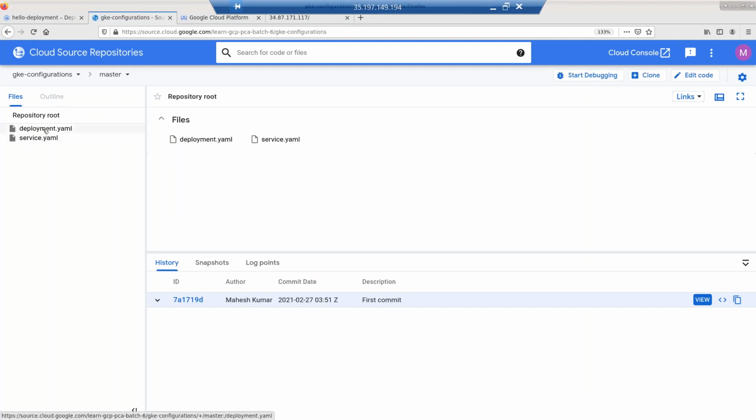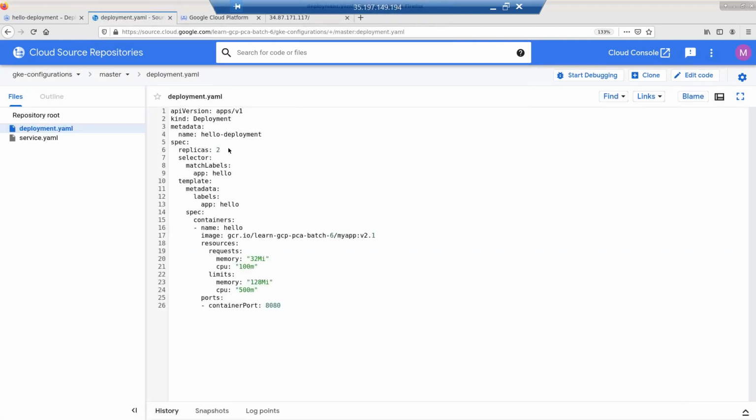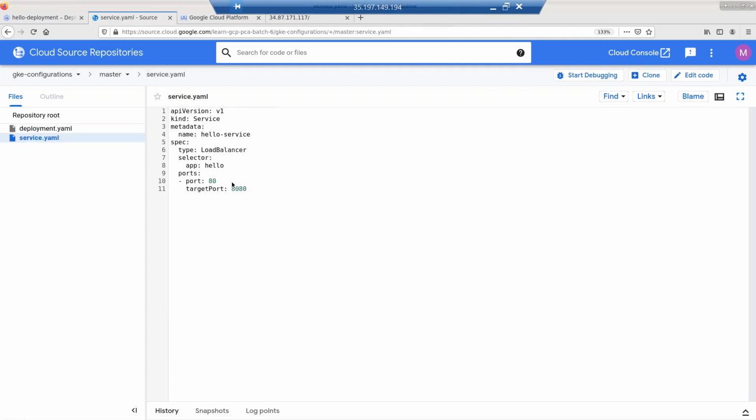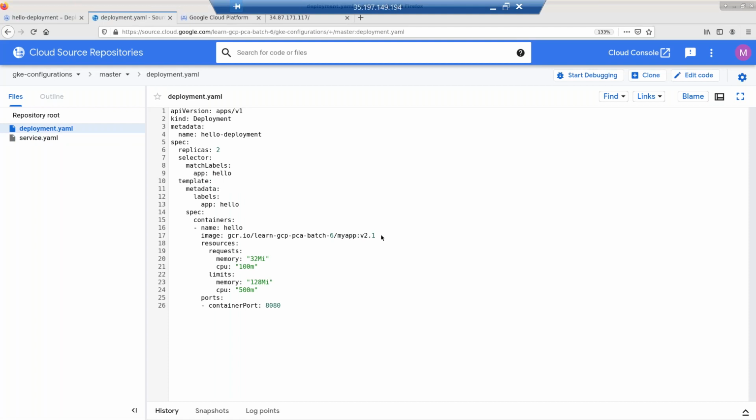And what are the configurations which you have? So 2 replicas, this is the version, this is the configuration. Service wise, I have these things. Now there's a requirement which comes. Can we have a newer version deployed, which is 3.0?